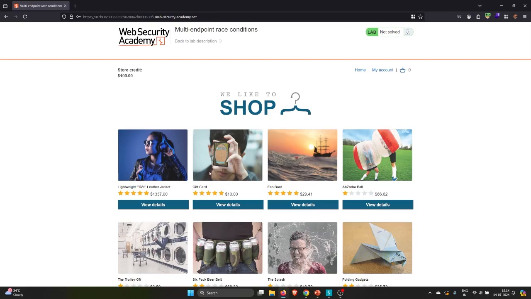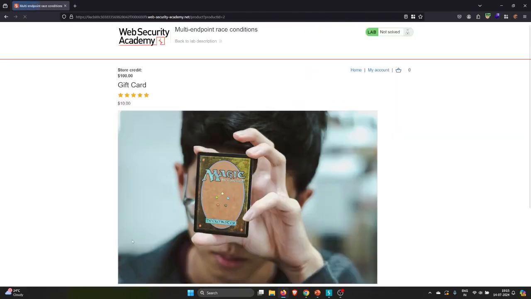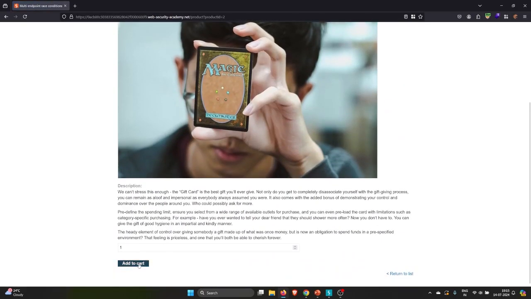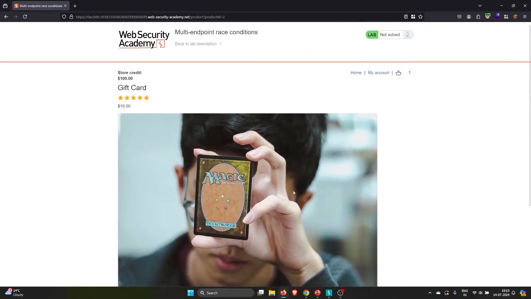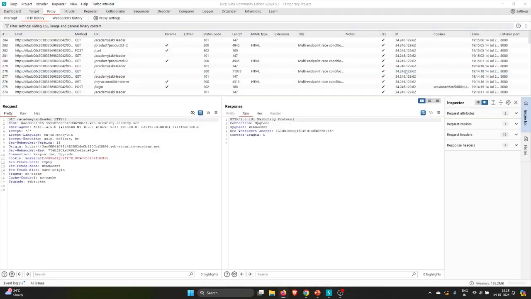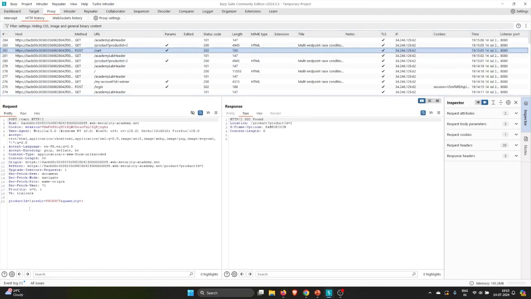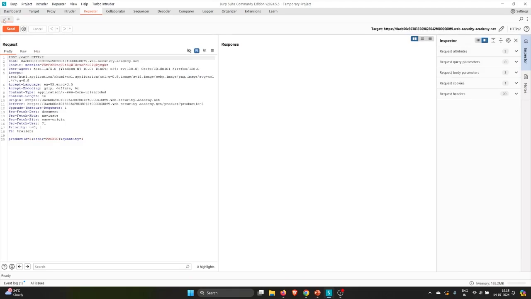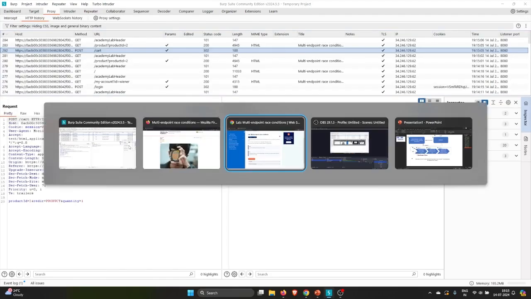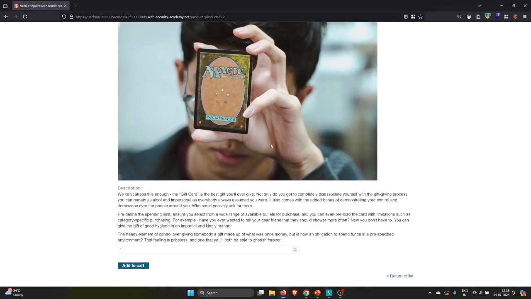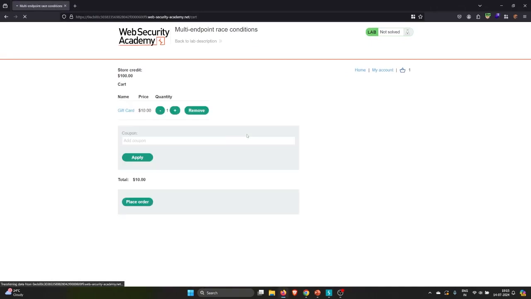I'm not quite sure, but let's just see how the application works, how the application flow is. Let me just add a product into the cart. Okay, this is added. I'm going to Burp and I'm taking that request and I'm saving it in Repeater. So this is add gift card. Right. Let's go to the cart. It should be reflected here. Yes, it is reflected here.